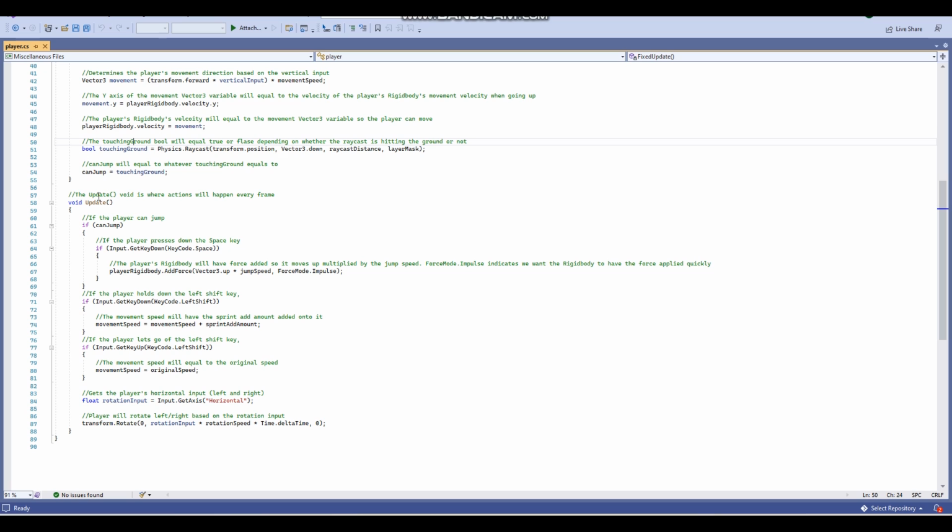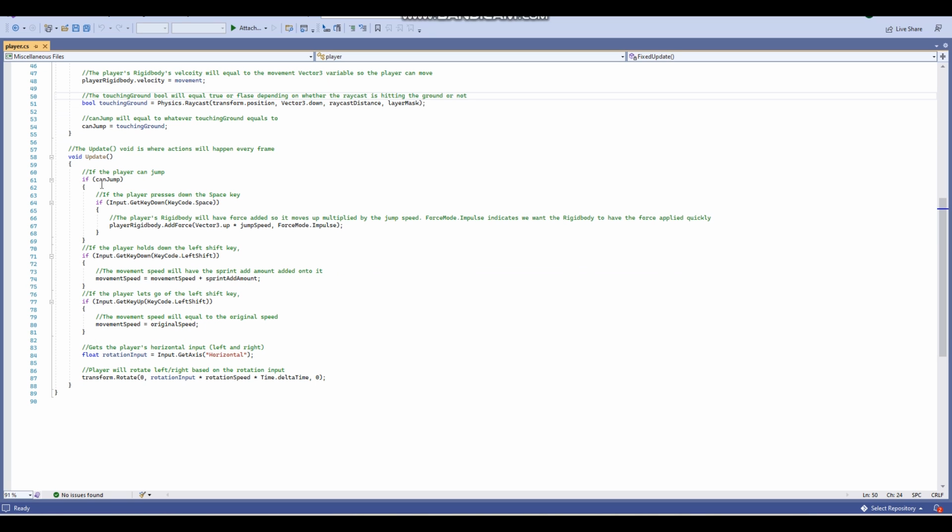And then here we have the Update void, so as I explained earlier, this is where stuff will happen every frame. That's what this void's used for. So if canJump equals true, and if the player presses down the space key, force will be applied to the rigidbody, so then it moves up at the rate of the jump speed. So we have Vector3.up multiplied by the jump speed, so then the player moves up multiplied by the jump speed. And then we have ForceMode.Impulse, which basically indicates that we want our player to just jump straight up. So it's just like an impulsive thing.